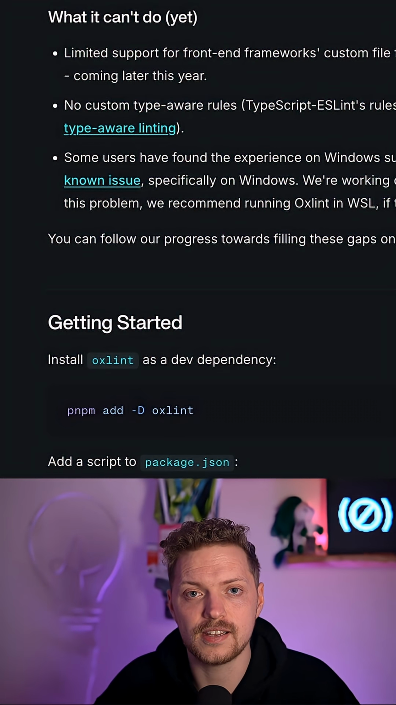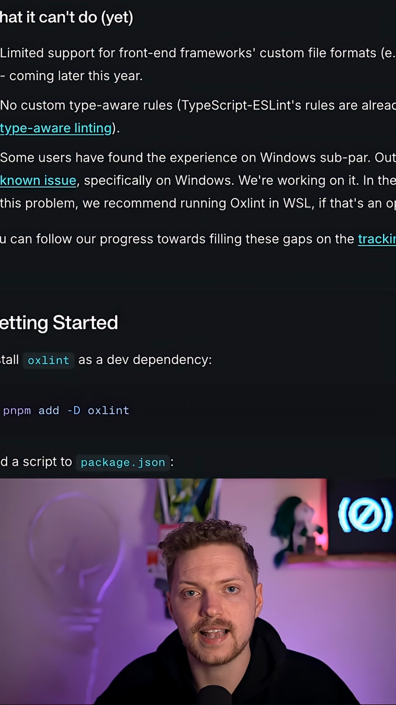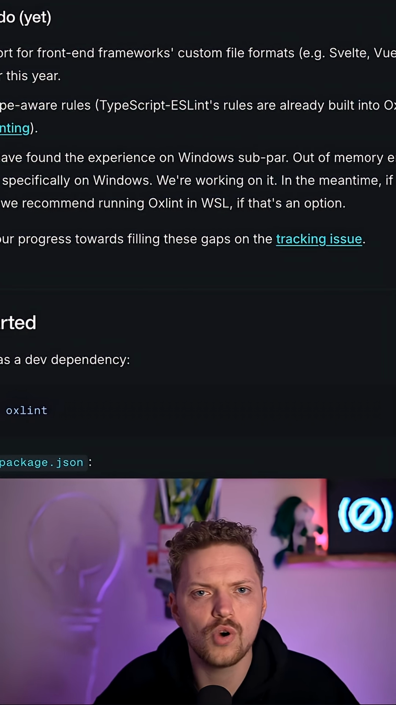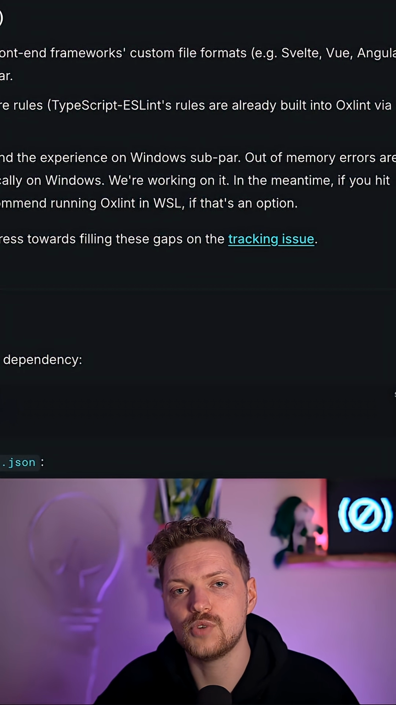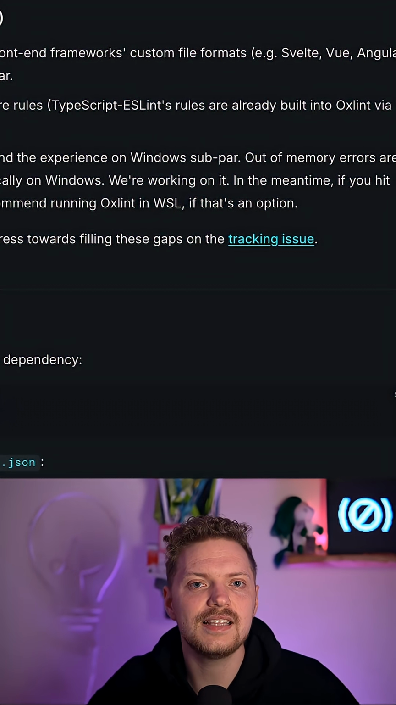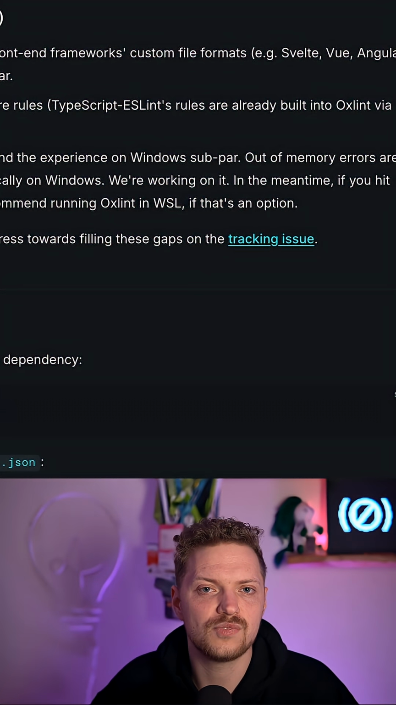That's something we're working on right now. The other thing is custom type-aware lint rules. The lint rules from TypeScript ESLint are mostly covered, only two are missing, and they're built into Oxlint. But if you have lint rules that are custom written or using a package that needs that information from the TypeScript compiler, that won't work at the moment.